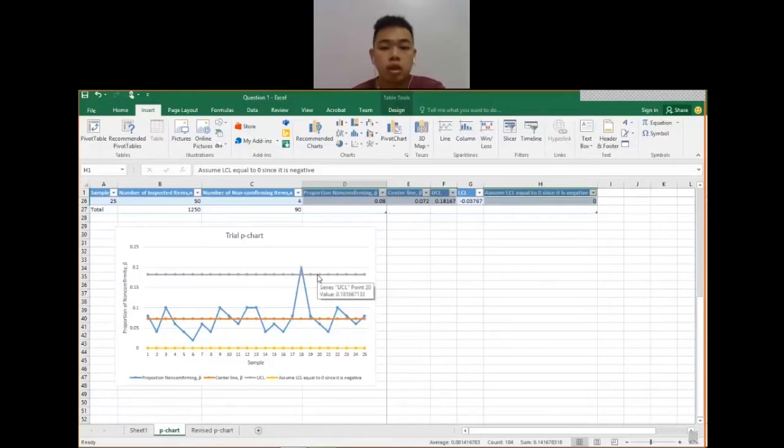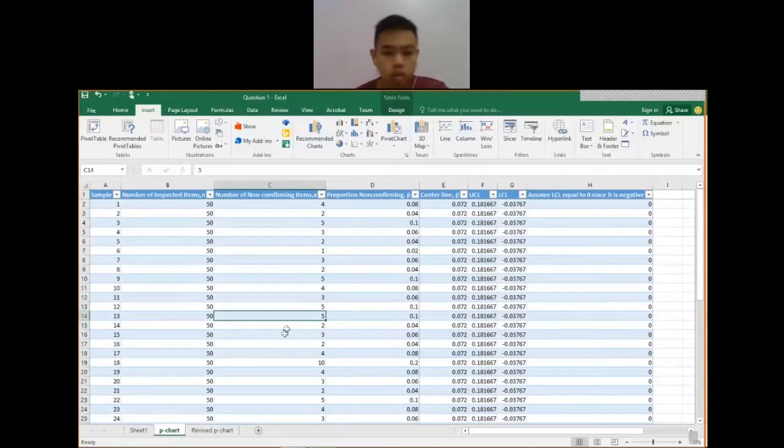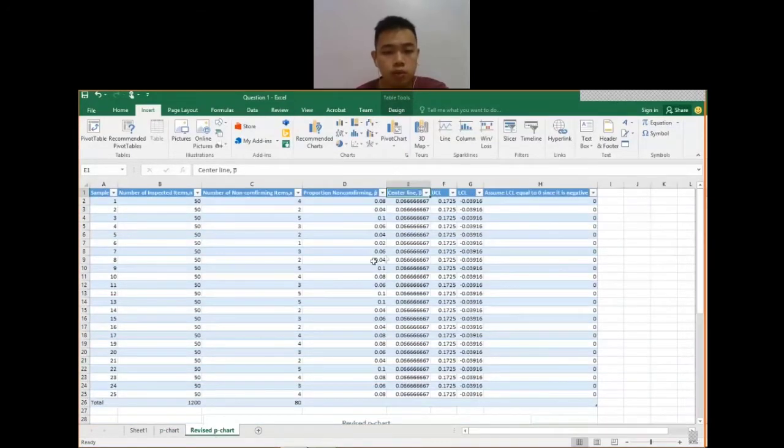Let me show you. In the end, a trial P chart is produced, but we can observe that the 18th sample is above the upper control limit, and I have used another color, yellow, to represent the point to make it more obvious. Since it is above the upper control limit, the proportion non-conforming is out of control. This indicates that the process is inconsistent and unpredictable. Hence, the 18th sample should be eliminated and the P chart done again.